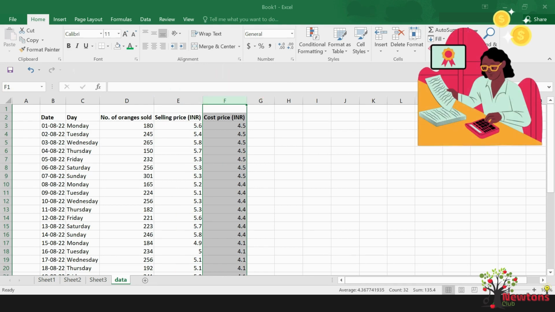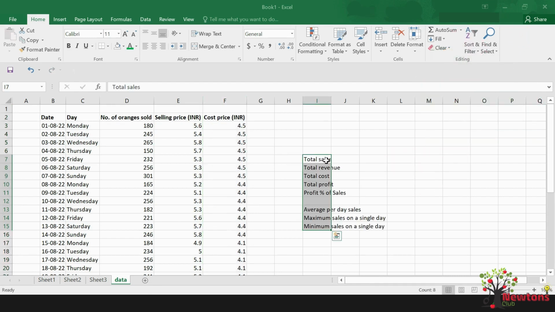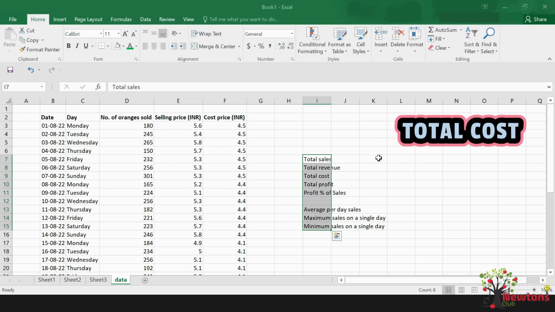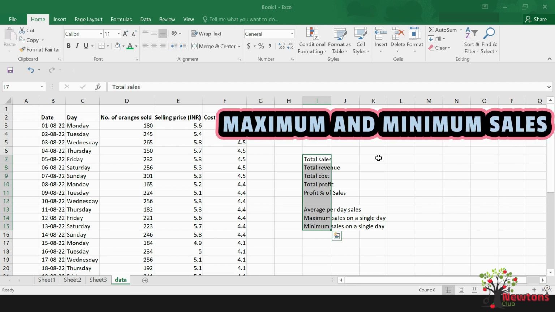So the accountant of this business is working with the sales data to analyze the profit that the business has made for this month. These are all what she is trying to find using this particular data: total sales, total revenue, total cost, total profit, profit percentage of sales, average sales per day, maximum sales on a single day, and minimum sales on a single day.